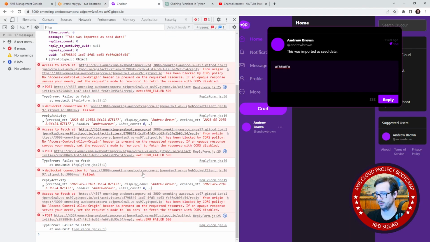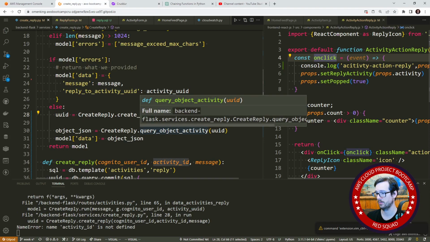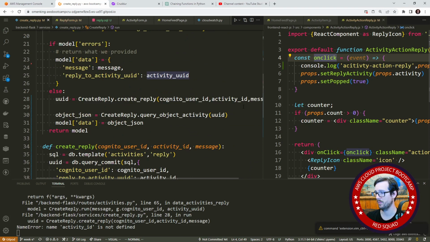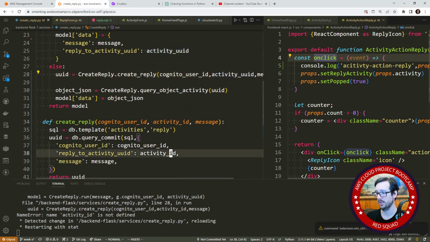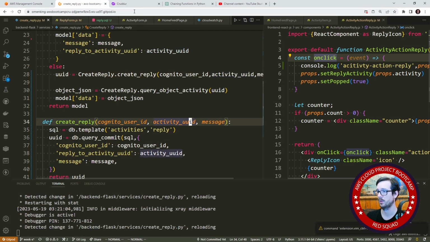We'll try this again. We'll go back over here. Activity ID is not defined on this line here. Well, does it get passed in? It's called UUID, and so that's our problem. I called it ID, which is wrong. We'll try this again. Also, this should be UUID. I'm just going to make this more conventional so we have less problems.